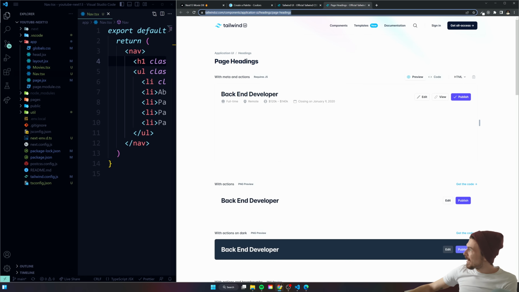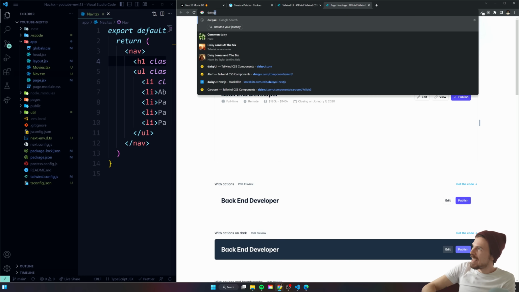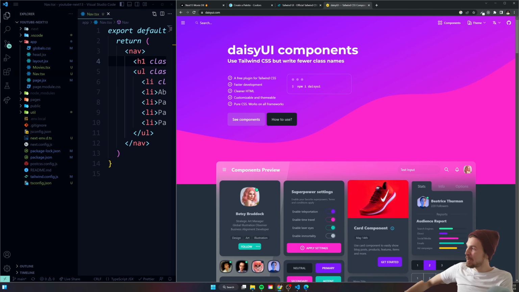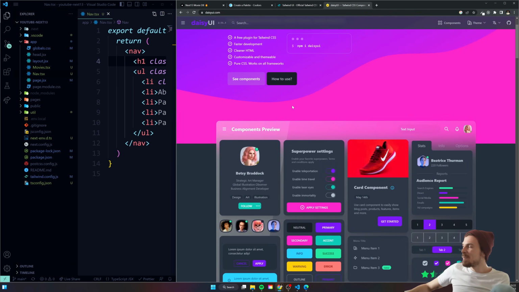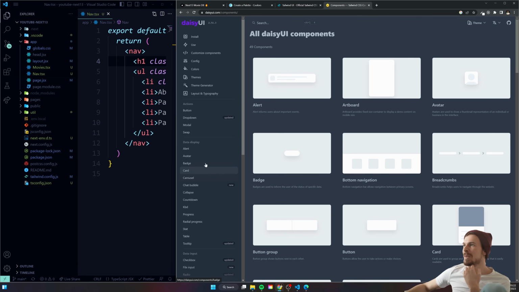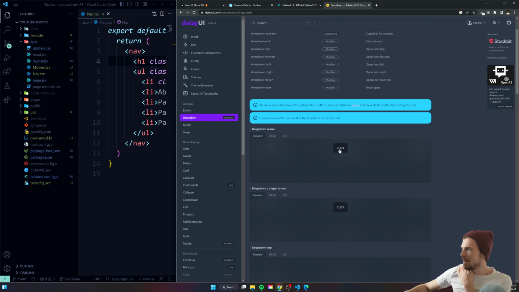But if you want a free alternative, you can do DaisyUI, I believe. I haven't tried it yet, but I mean, it looks really cool. And this is free, so you can see all the components here. So it can be quite useful, especially for something like a dropdown, for example. Like, look at that. That looks really nice and clean.